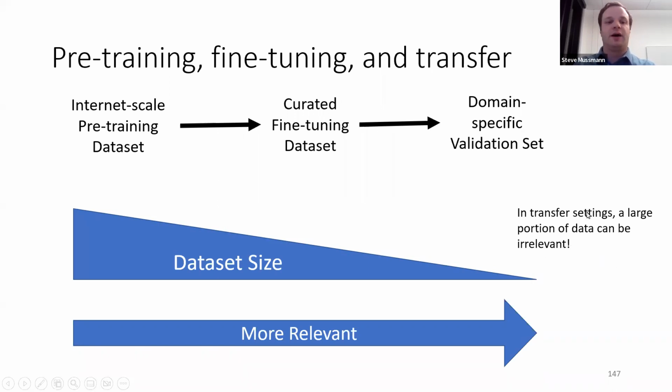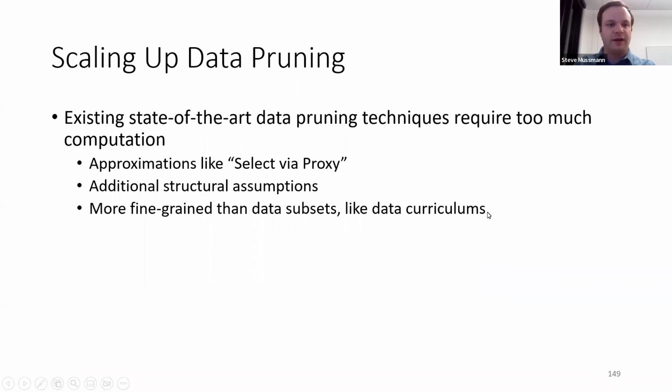So I think active learning and data pruning are very promising, and initial results speak to this as well. I think I'll end it there.